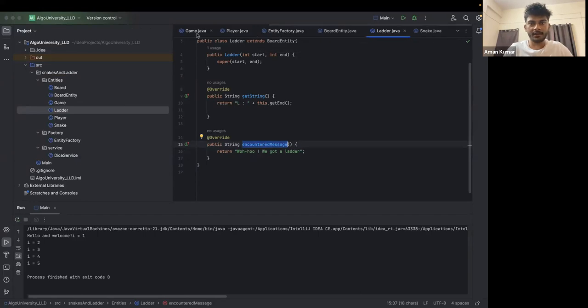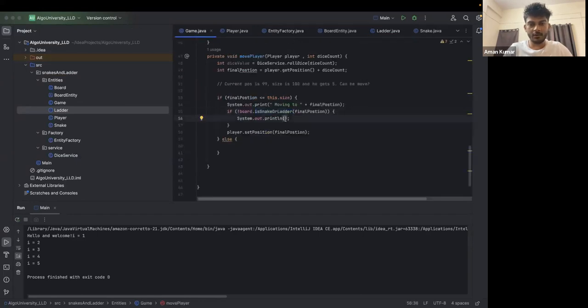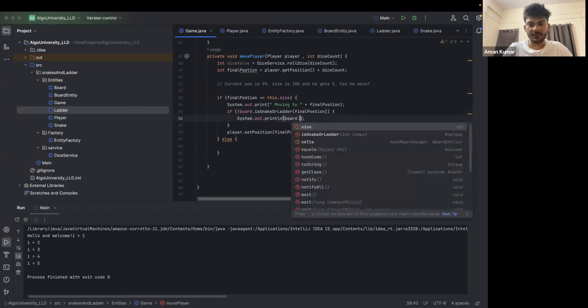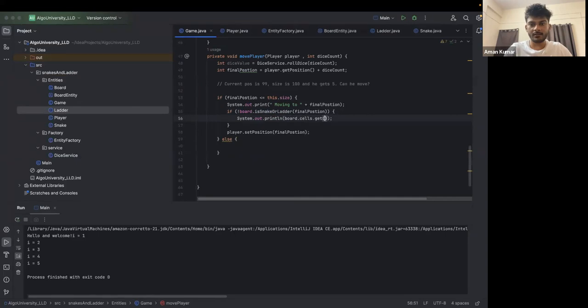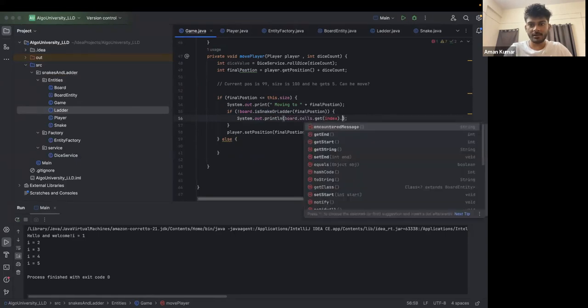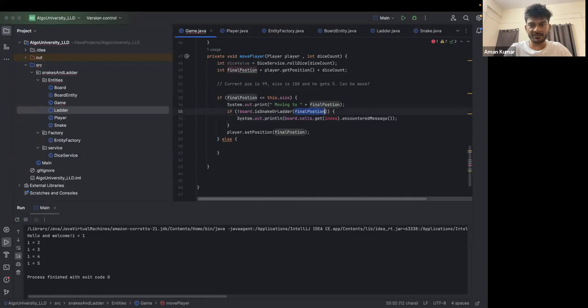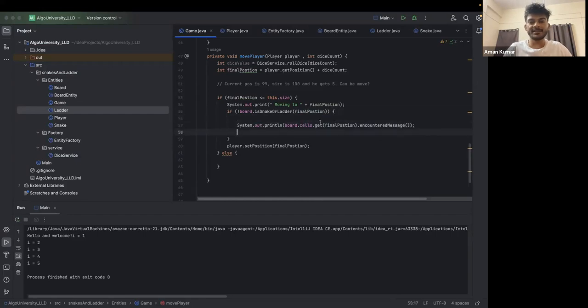Now in the game class, we can just straight away call this function. We need the entity, right? So board dot, we would say cells dot, what is the index? getIndex dot encounteredMessage. Index is what? My final position. So this way we do not need to worry if it is a snake or a ladder. It is by default automatically handling what encounter message we need to write. I hope this is clear to everyone, right?